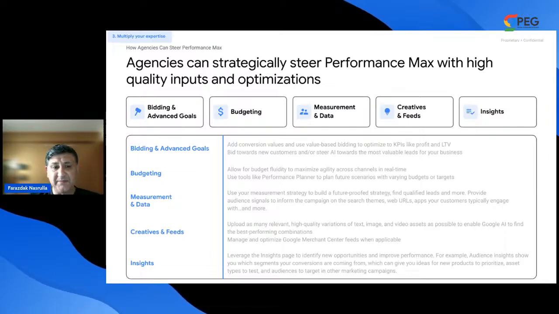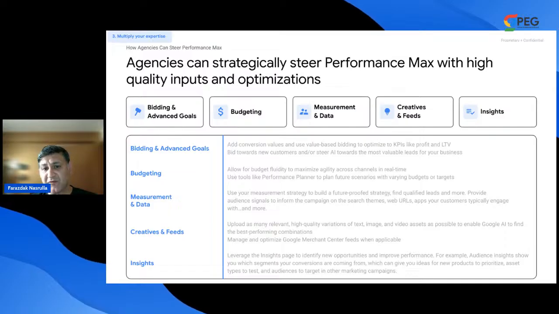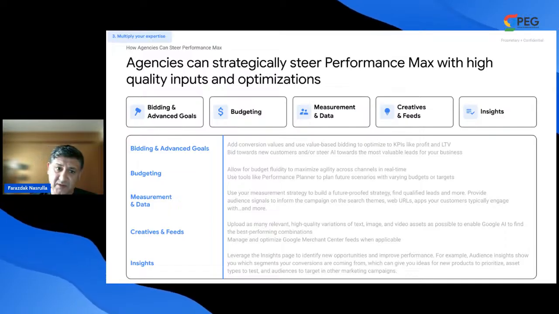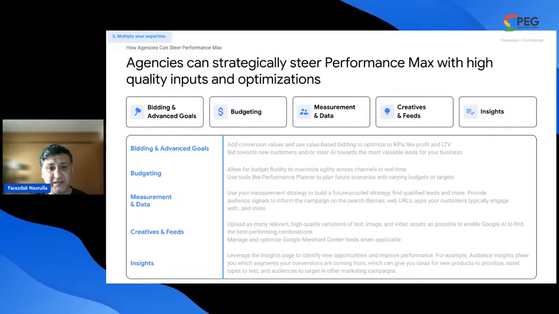Your points would be something like bidding and advanced goals. Now, agencies can add conversion values and implement value based bidding to optimize for crucial KPIs like profit and lifetime value. You can also strategically bid towards new customers or guide the AI towards the most valuable leads for your clients. Now, think about the next point, budgeting. Smarter budget management is the key.